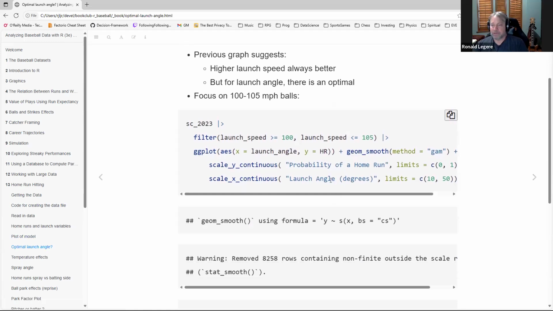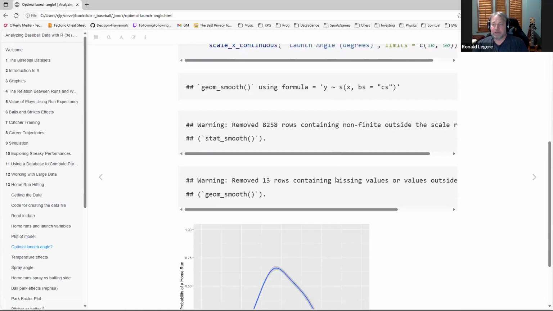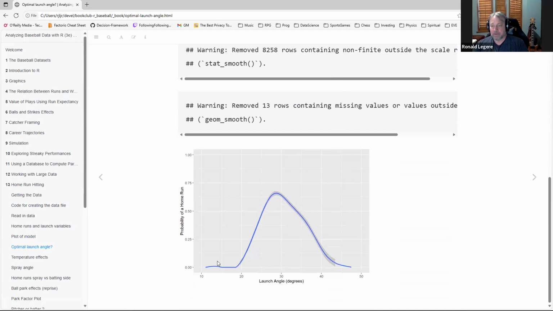But anyway, here we're just going to use ggplot's built-in ability to do these kinds of smooths, and here we can see, yeah, there's an optimal launch angle somewhere just under 30 degrees to get the maximum chance for a home run. That's fine.